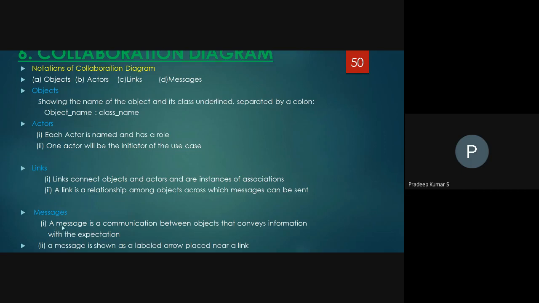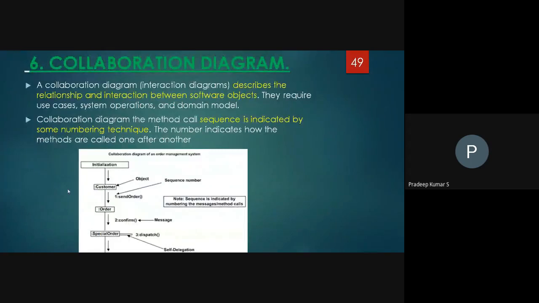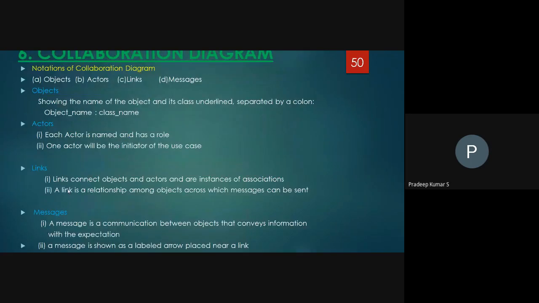The message means the communication between the 2 objects. The message is also identified by labels. So totally 4 notations are there: object, actor, link and message. We can explain along with this example also. We can easily write it in your own words. These are very clear concepts I told in this class.